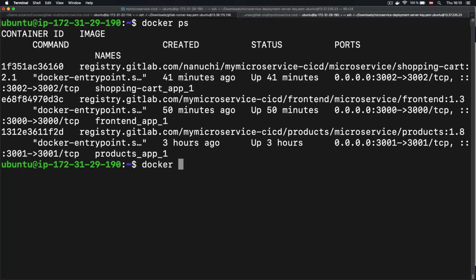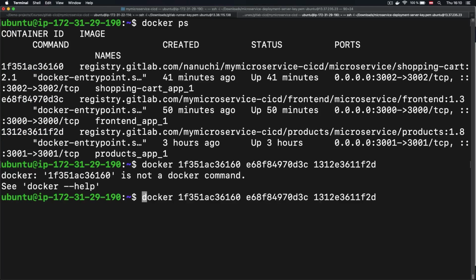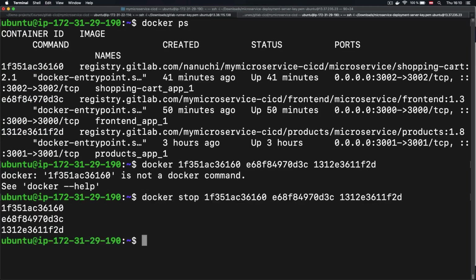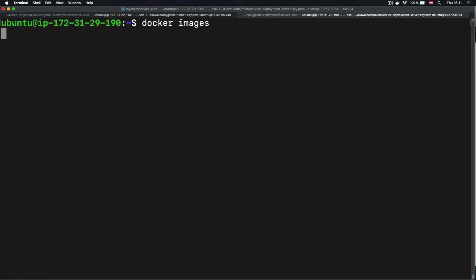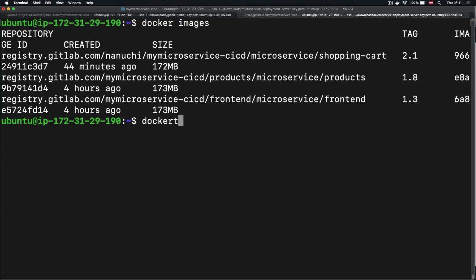And as a first step, I'm just gonna stop all of them using the container IDs. And I forgot docker stop. There you go. Now we can remove all the containers using docker rm command. Great. Let's check the images and remove them as well. docker rmi for image.